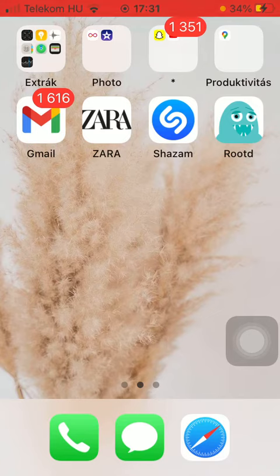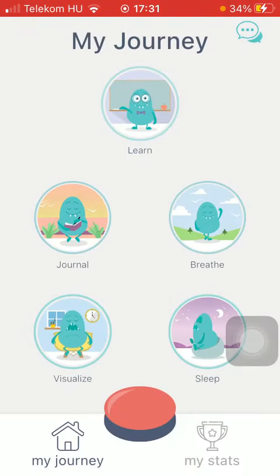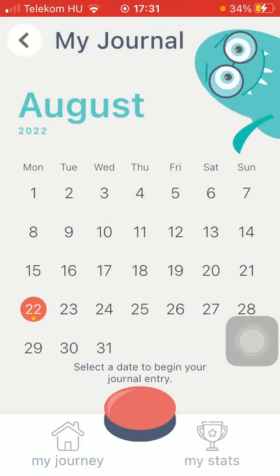So let's jump into it. First of all, open the application on your phone. Then tap on the My Journey icon down below. Here at this page, select the journal section, tap on it.